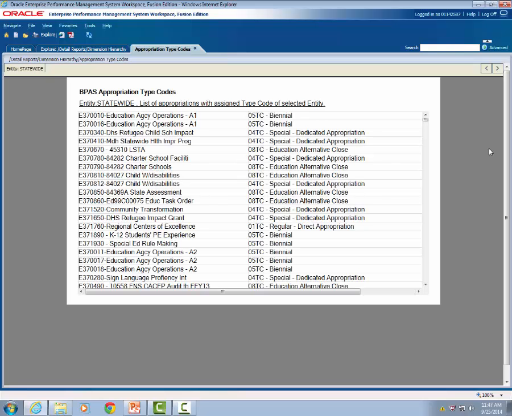This report lists the appropriations within their assigned type code for the selected entity. Because we ran this report at a statewide level, this will pull back all of the type codes for all of the entities. If we desired to change this report to a specific type code, we could simply navigate to the top left-hand corner and click on Statewide.